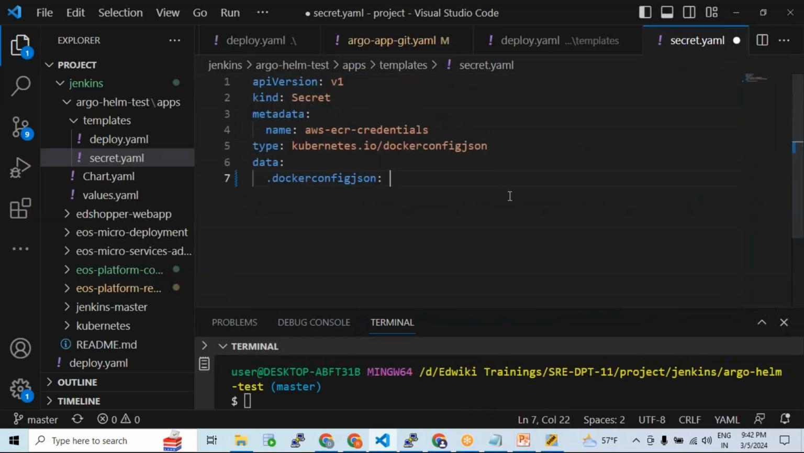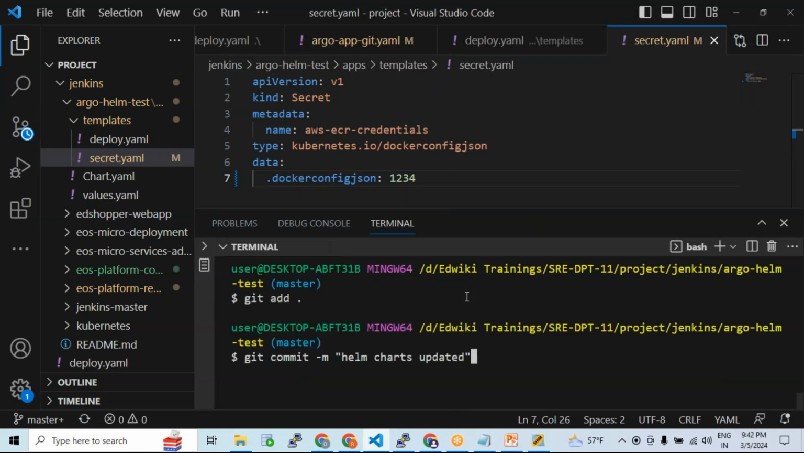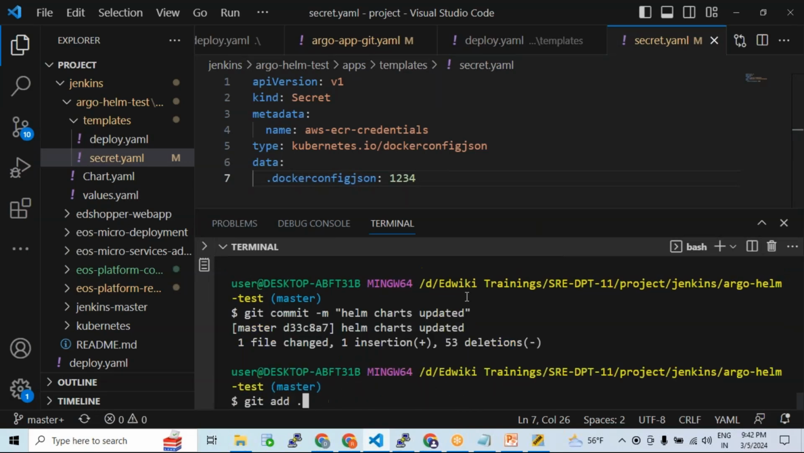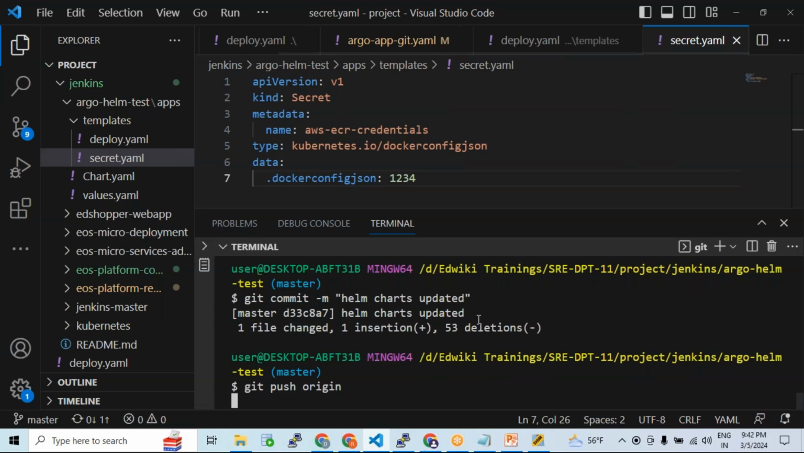That's the reason. Just to test this out, let me give some 1, 2, 3, 4. It should have a proper indentation, right? Just to test, let me give some 1, 2, 3, 4. I have updated again. Now Argo will take the changes automatically.